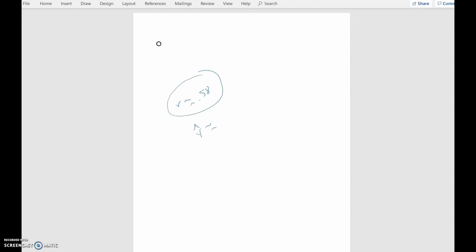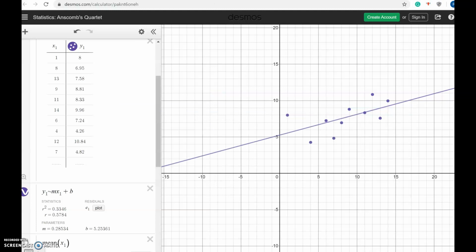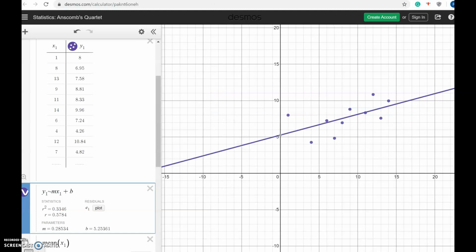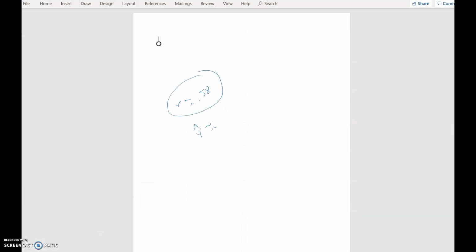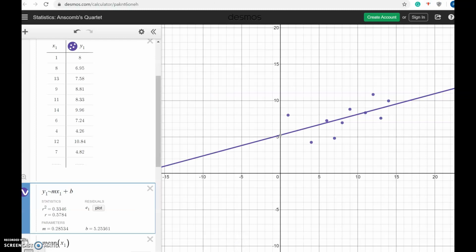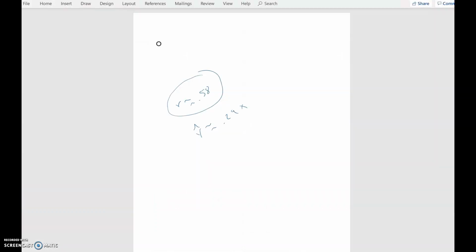Your regression equation, which is this line here, is expressed as, actually, wait, 0.29x. So this will be 0.29x, and then the other portion is plus 5.25. So this is your second picture.